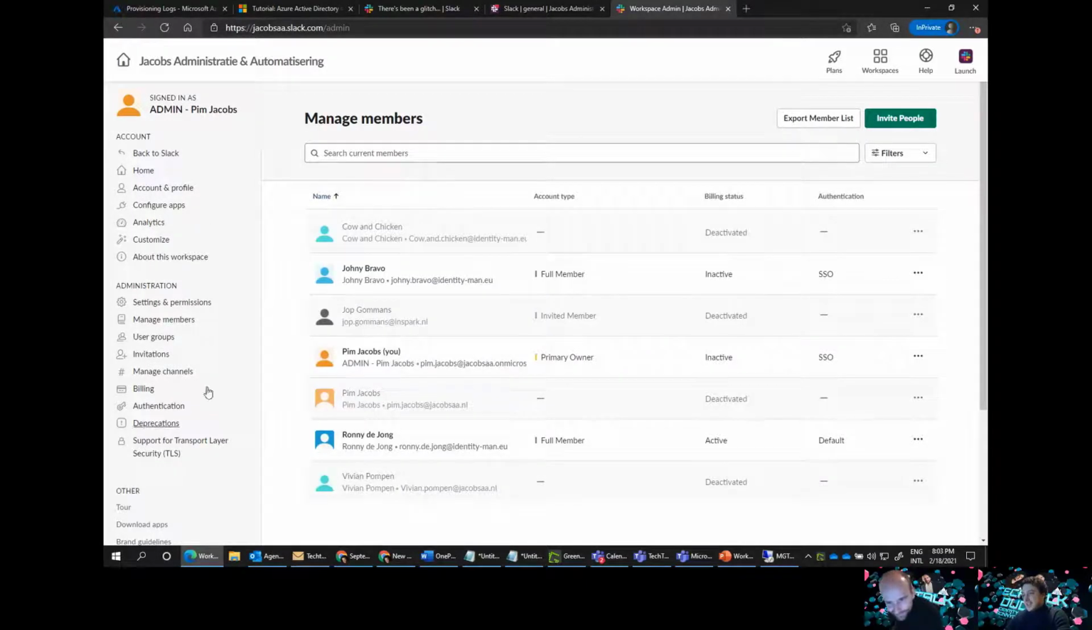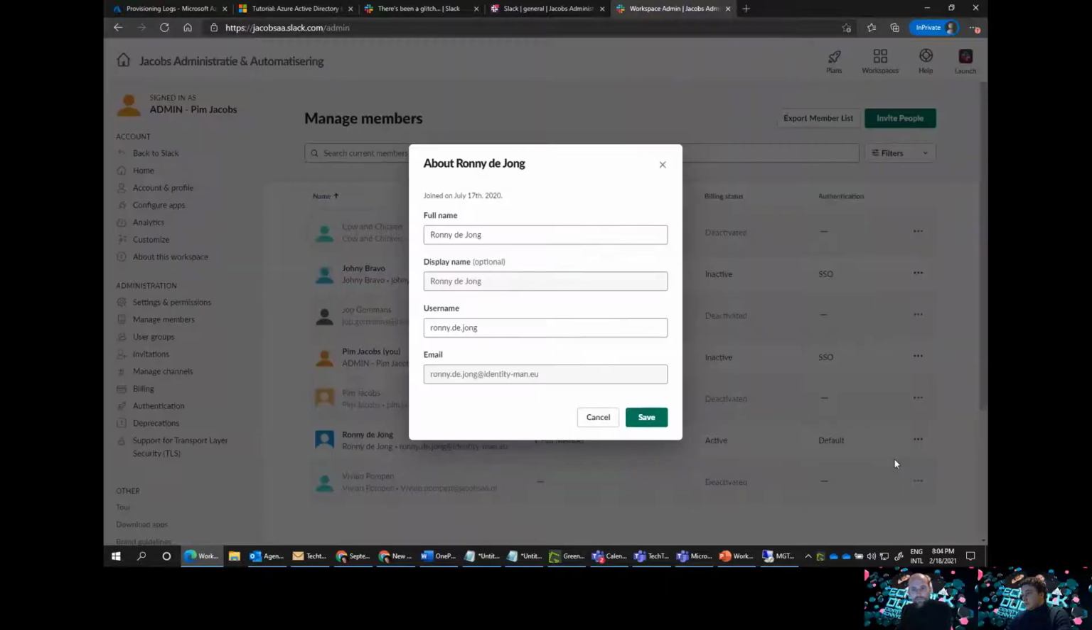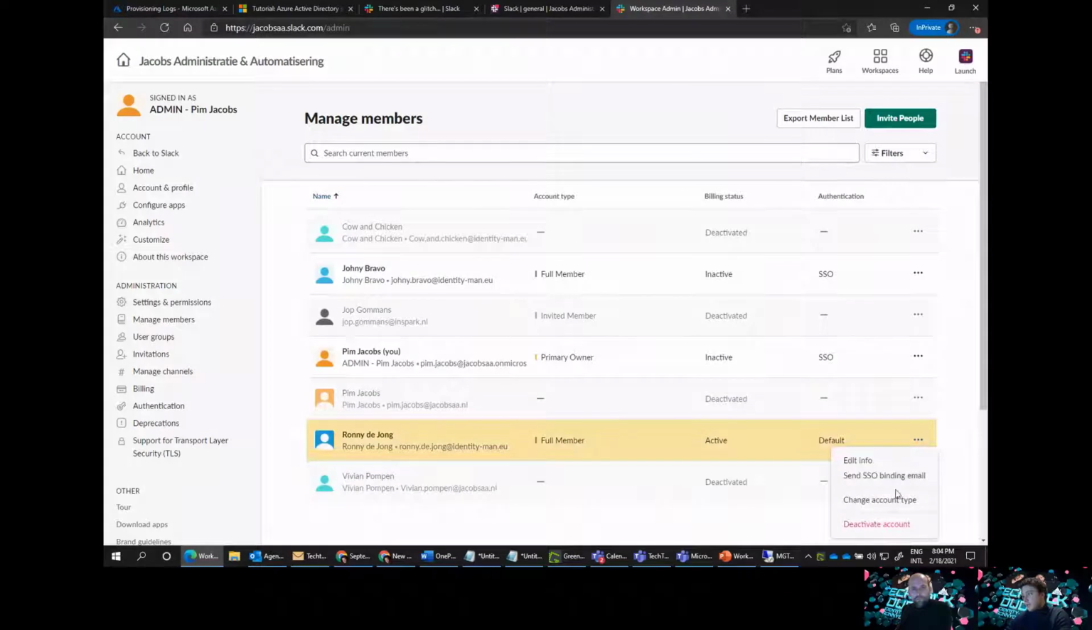As you can see in here right now, this is my admin account. I'm paying for Johnny Bravo. He's inactive. My admin account is inactive as well because I don't have to pay for it. It's the primary owner, and you have become a full member, and your account has been activated. So it's all grabbing this information from Azure AD. Basically, more is in here, but I'm not able to see that as an administrator, at least not from this point forward. And here you can see that you have been activated within Slack.